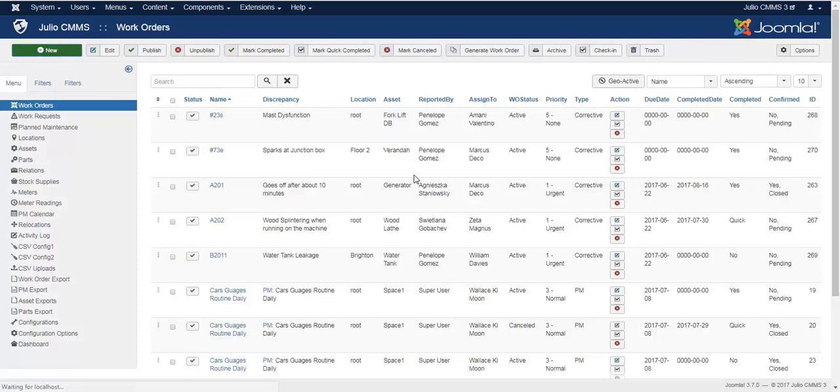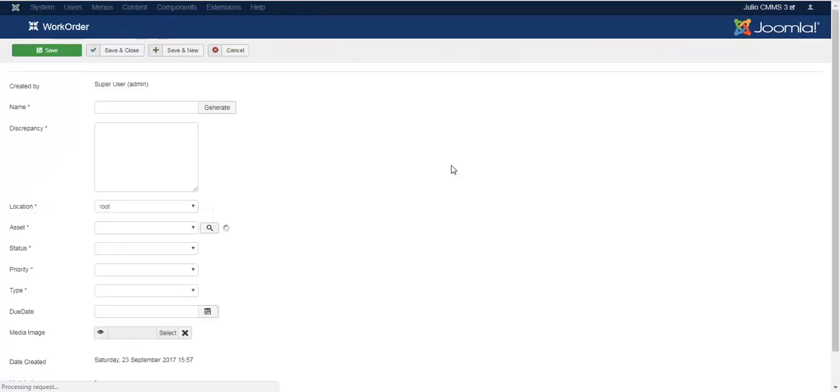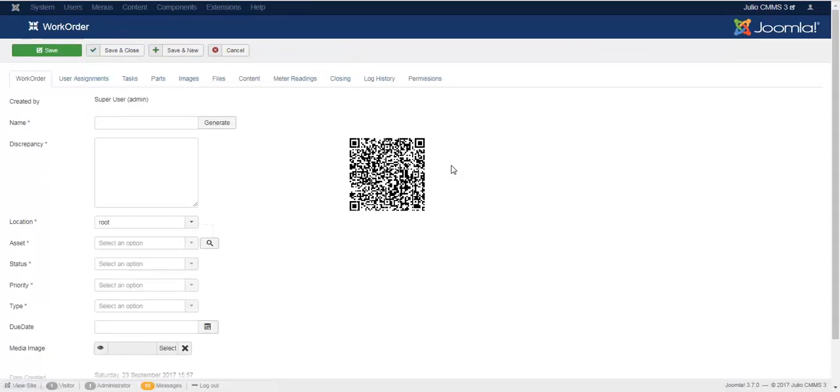Okay, let's create a new work order using the first method. This is the work order general tab. You are to name your work order using your naming policy or generate one by clicking on this button. Then what went wrong, the discrepancy. For example, something is not working.